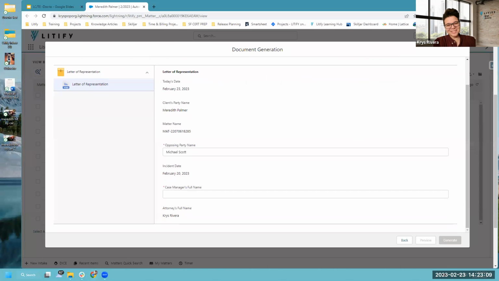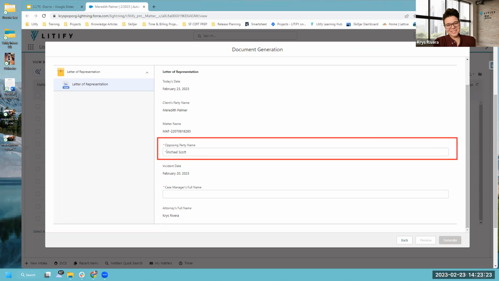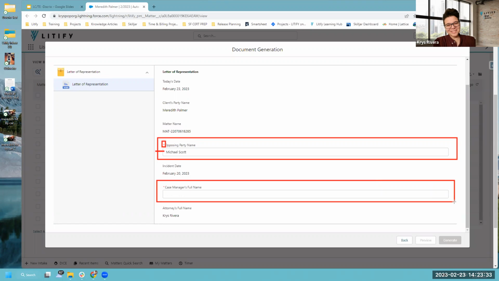But I want to point out that you could see some sections that require you to either fill in the information, or you have to actually fill in that information on the record itself before you can even generate the document. So you can see here opposing party name, it's already been filled in, so I don't have to do anything there. You can also see that it's required because there is an asterisk next to it. Now below here, this case manager's full name, you see that it is empty and it is required.